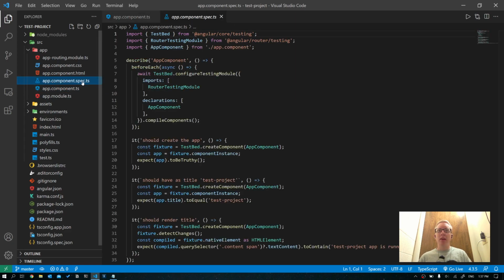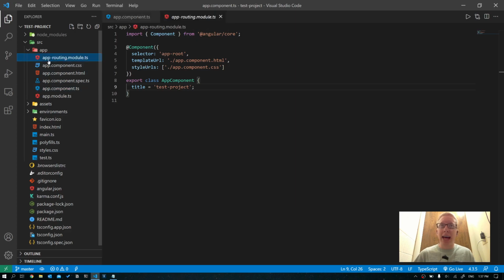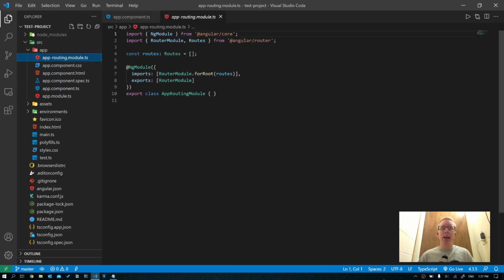Next, we've got app.component.spec.ts. This is something you won't need to worry about for this course. It's mainly for unit tests and things that are beyond the scope of this class. Next, we've got the app-routing.module.ts. This is where we do our routing, our navigation, and how we move between different components. And I'll go more into that when we talk about routing.